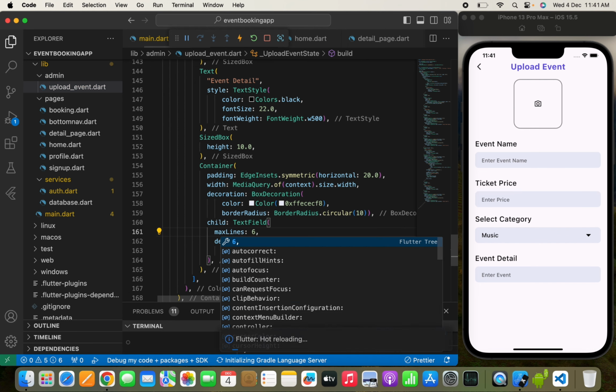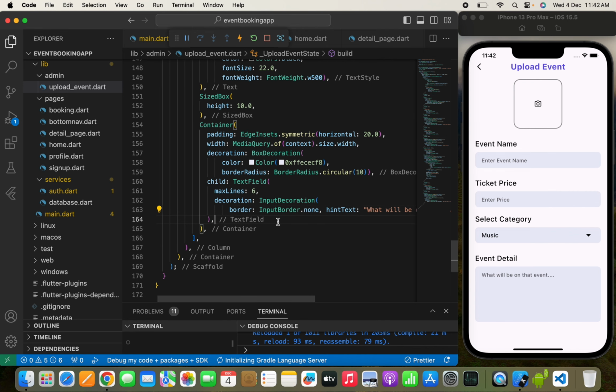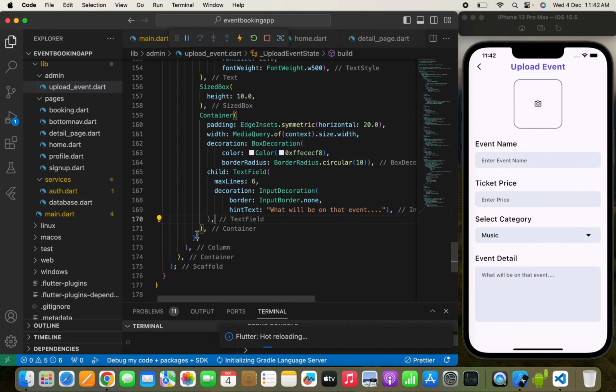So once the user fills all this, and keep in mind I'm talking about the admin, once the admin fills all this, we need to simply upload the data to the Firestore database. Now to handle that we need a button. Without a button we can't do that.